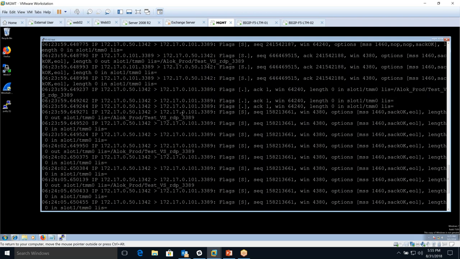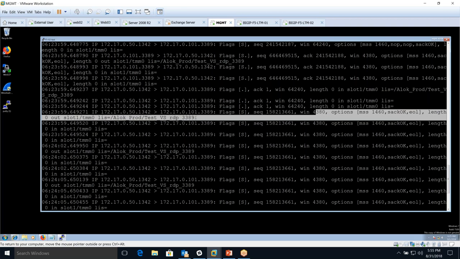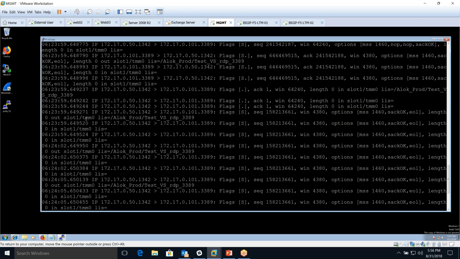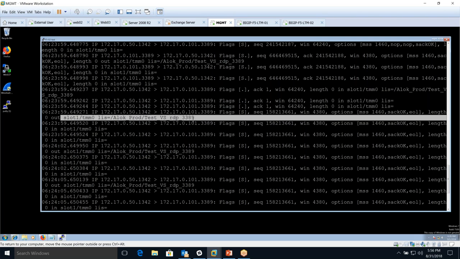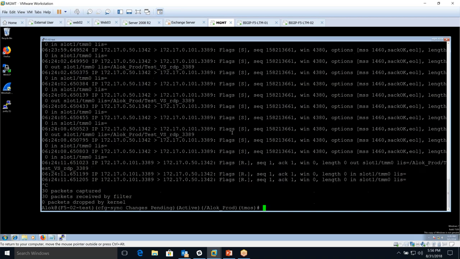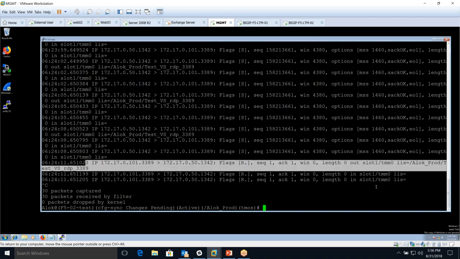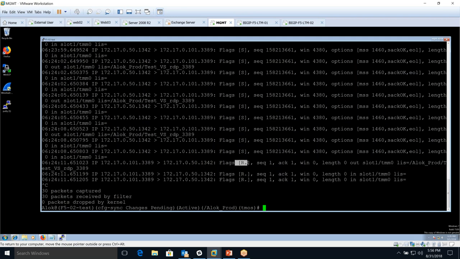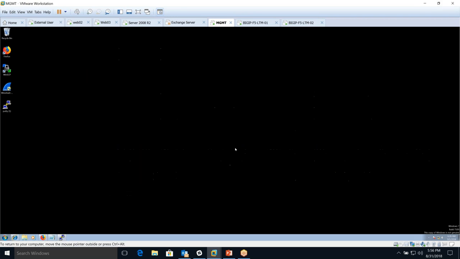And here you see two more acknowledgement packets. So if you see here, we have done RDP, and it is using this much length versus RDP 3389 port from this one. All the information is coming from here. So he was trying to hit an RDP connection. So this thing you can get from this lab, and once the connection is dropped by the client, you will get a reset packet. Okay, so that's all for now.